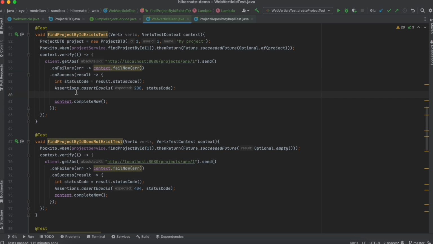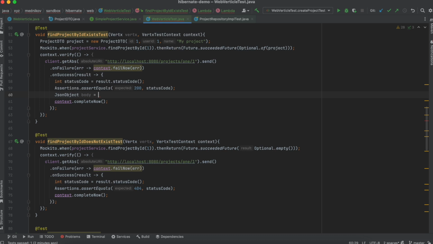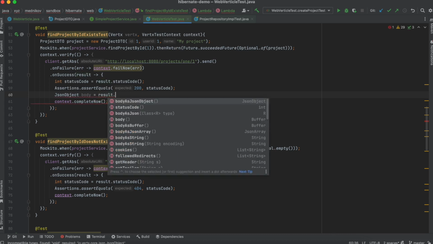Well, first things first, we need to have a JSON object, and we say body. And now the result has a special method that returns a body as JSON object. Well, we could also have body as JSON, body as buffer, JSON array, as string. Well, we don't use body as JSON because actually it requires us to use JSON, and we don't want to do it. Actually, for these purposes, for quite simple objects, using body as JSON object is enough.